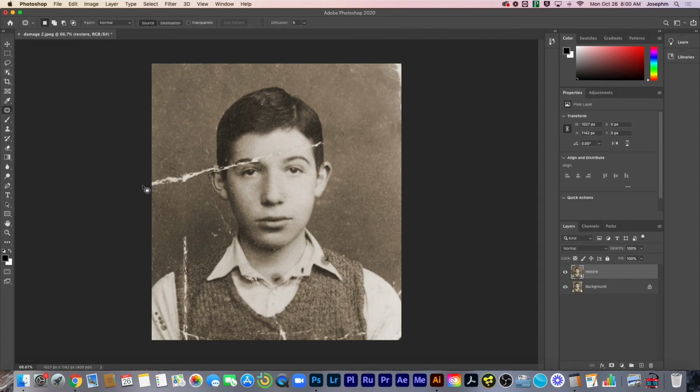The patch tool. This is a really cool thing. The patch tool works on selections. So I've got this damaged corner up here. What I can do is come in and select around, or draw around, this corner. That's the corner I want to fix. Now I can click and drag this, and you can see I can grab a selection from somewhere else in the photo, and it pasted in there for me.